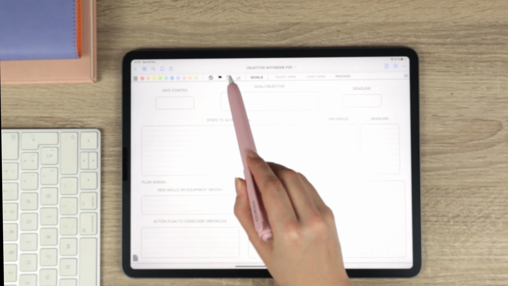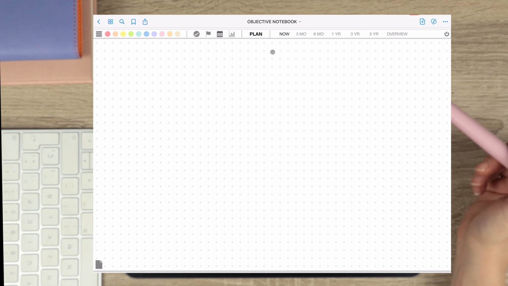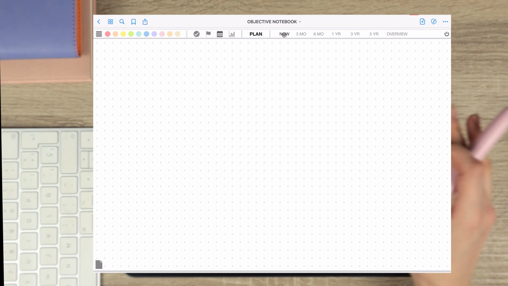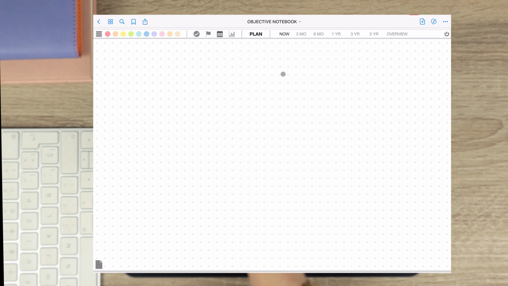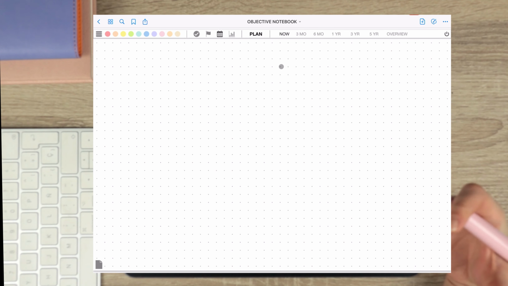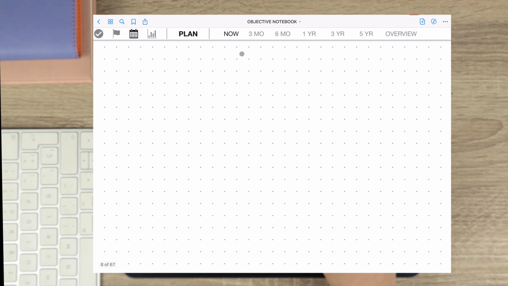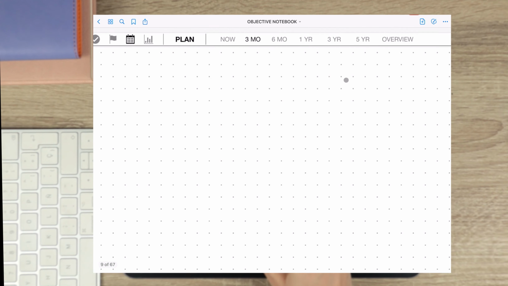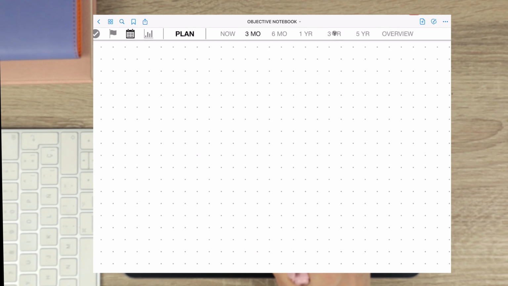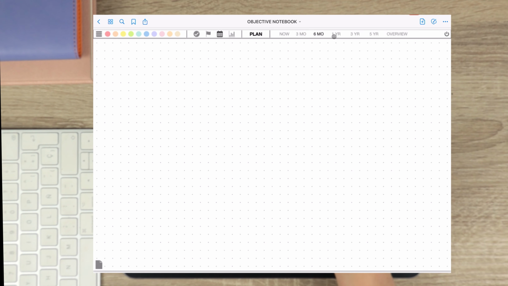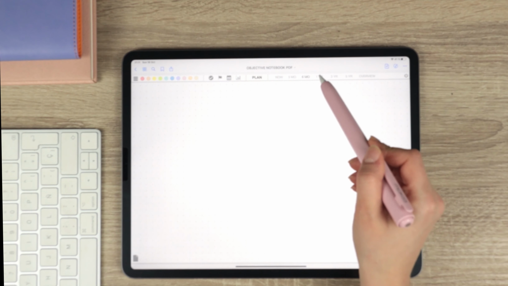So let's go to the planning section. So the planning section, it's pretty simple, actually. You can plan for now. So you can write down your plan and what you're doing at the moment and what you're trying to achieve at the moment. And then your plan 3 months from now, 6 months from now, 1 year, 3 year, and the 5-year plan. And then you can write a little overview. So I can click on any of this, and of course it's going to take me to the page.